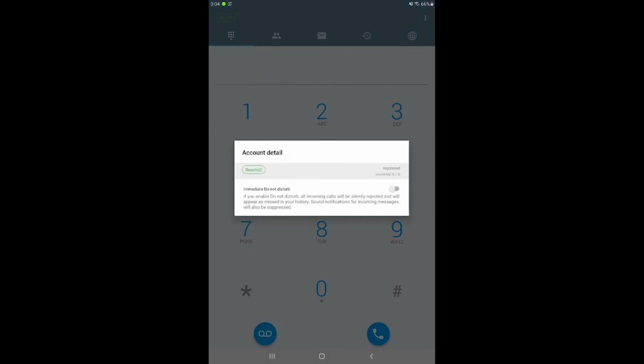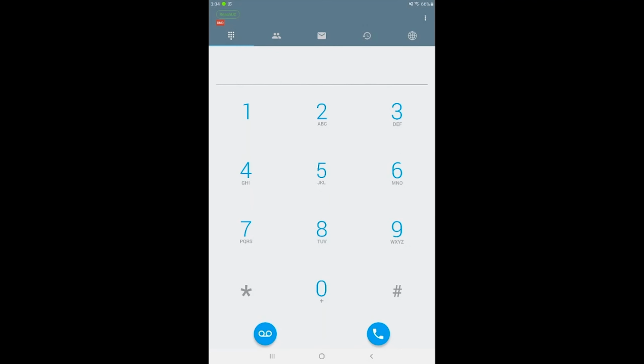So what you want to do is up here in the top left, you're going to click on that Reach UC. And you'll notice because it is bright green there, it says registered. If you've turned that on, you turn on immediate Do Not Disturb. When you click back off of it, you're going to see up there, it says D&D. Now what that means is my mobile phone will not ring anymore when my desk phone rings.